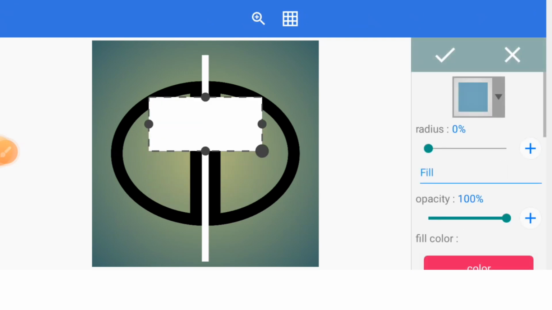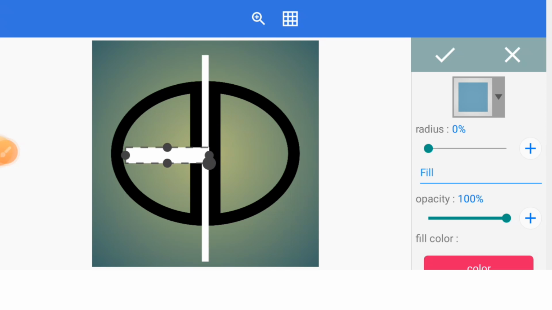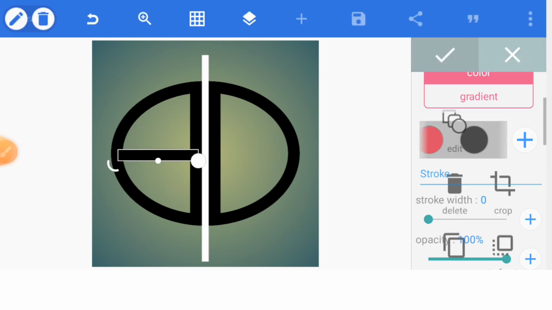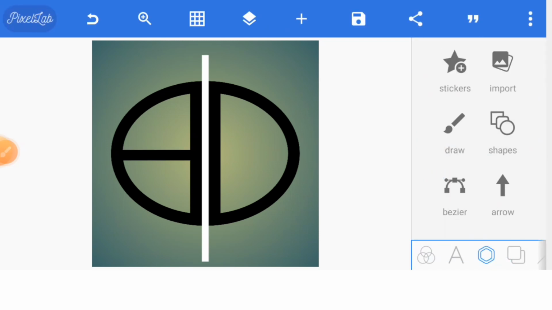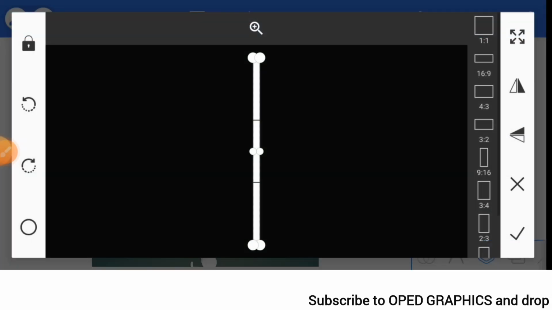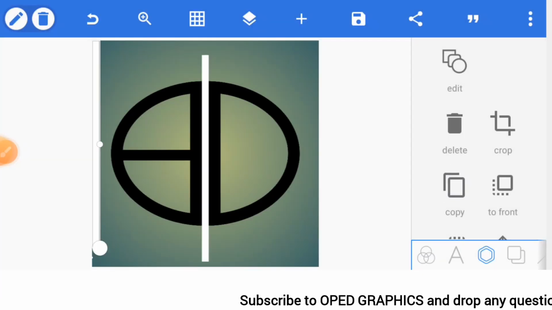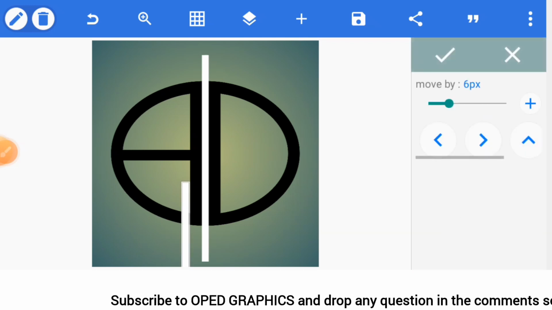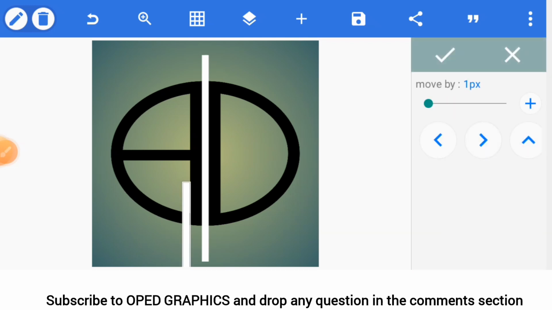Create another shape. This one will be in black. So now you can copy this one, copy it, place it here. Use your position to put it at the right spot.